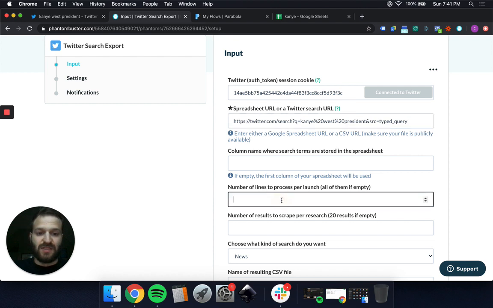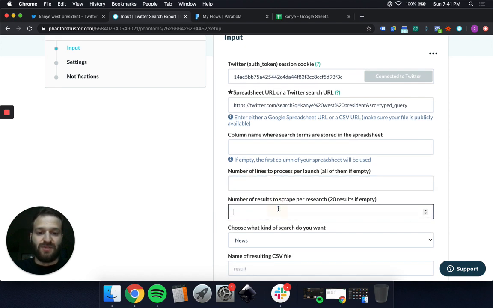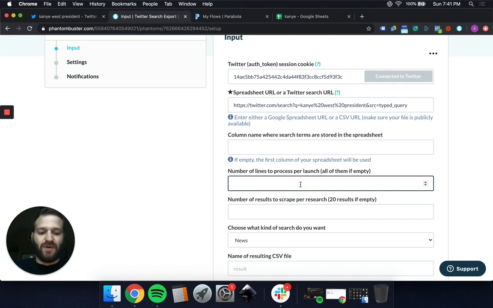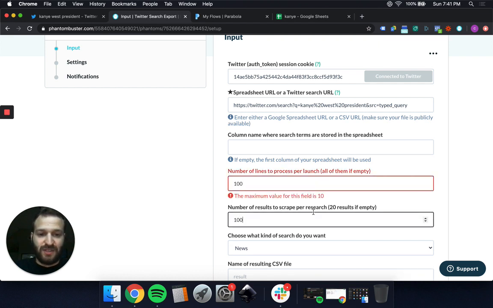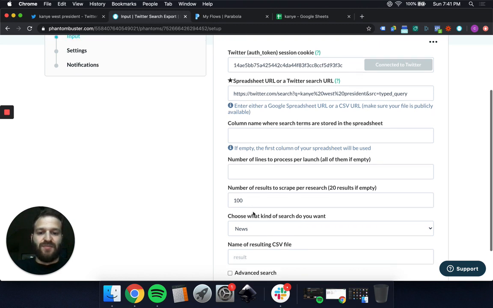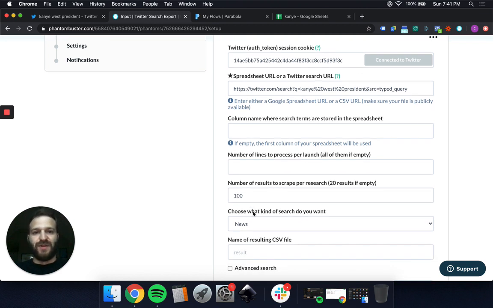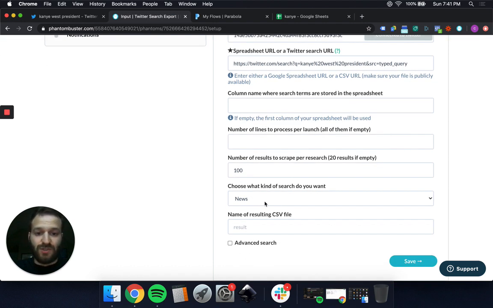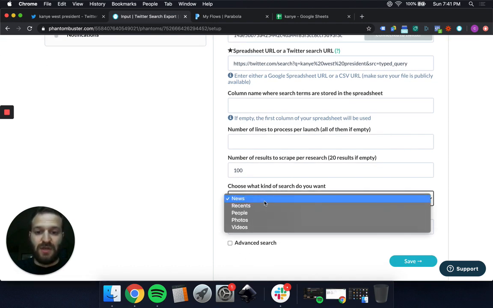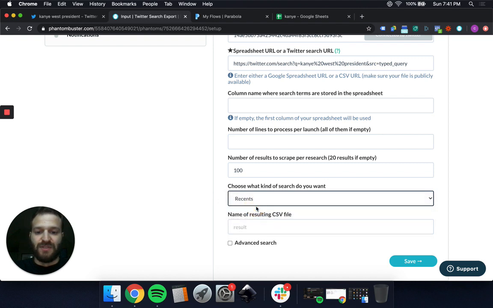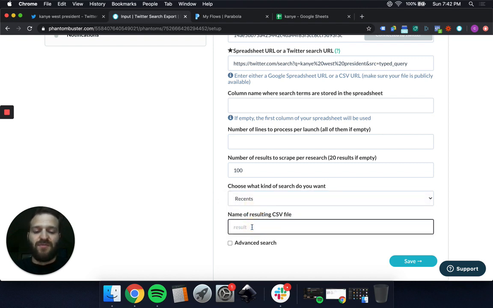Number of lines to process per launch, number of results to scrape per search. I'm going to mark both of these at 100. I think 100 will be more than enough for us to get a quick sample size. Choose what kind of search you want. I'm going to do recent news, which would probably work too. And the name of the resulting CSV file, Kanye Twitter scrape.